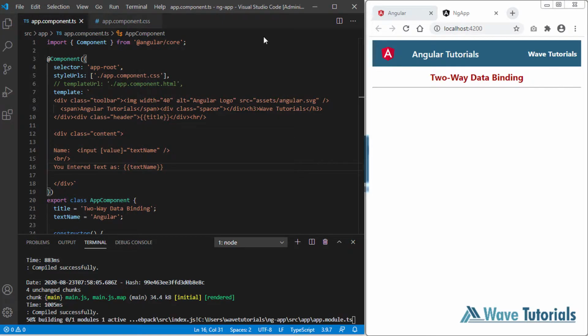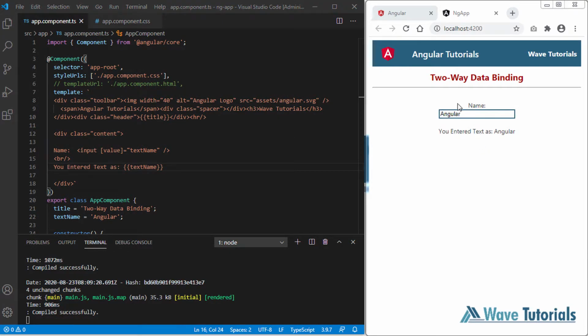Let's save it. Here you can see the value of this variable using property binding in this input control and also using interpolation here. So right now it is using one-way data binding, where the data travels from component to view using property binding and interpolation. But our requirement is to send the data back from view to component using two-way data binding.